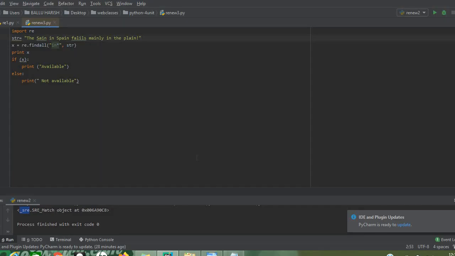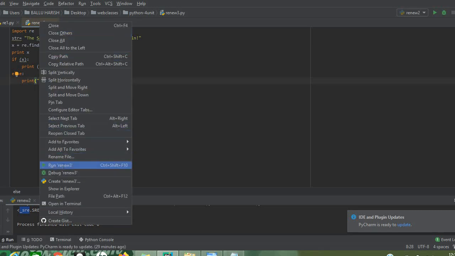Okay, if multiple patterns are available in the given string and you want to find them, that time we are going to use the asterisk with findall. Here, "in" might be repeated 4 or 5 times. Print x: all the "in" matches will be printed, meaning those patterns, those words, will be printed. If "in" is available you get the output as available, or else not available.